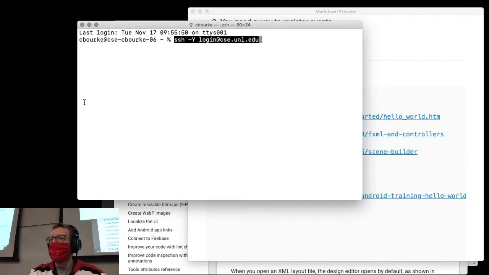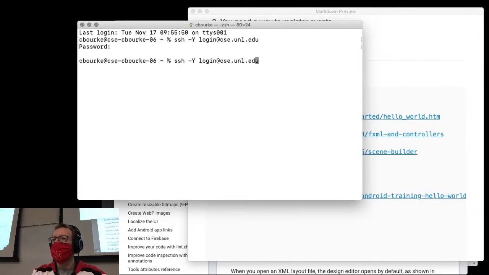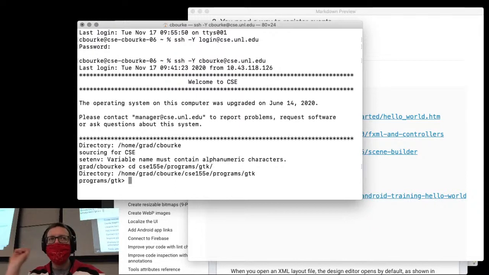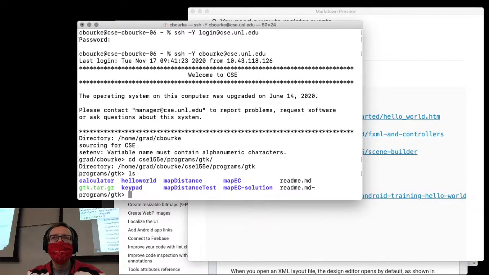All right. So first of all, let's go ahead and not log in. What am I doing? I need to log in as myself. Ignore what I'm doing for now. Basically, if you really want to know what this Y switch is, I'm enabling port forwarding so that I can run a graphical user interface program on the CSE server and have it render on my desktop, right? Because I don't have the necessary tools to actually build this on my Mac here.